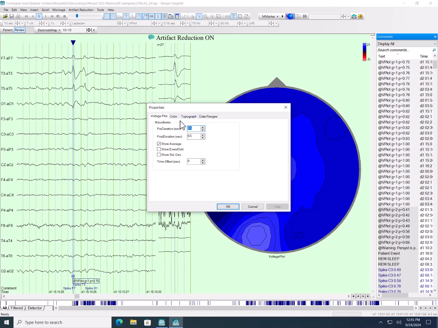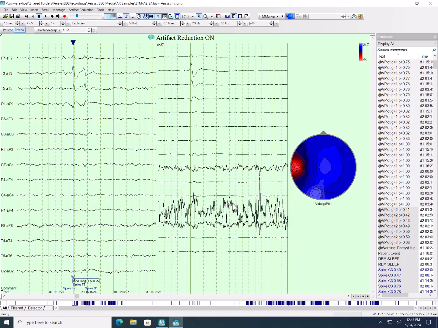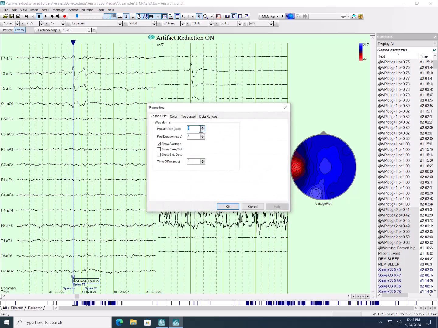Now, for back averaging myoclonic jerks, that's a little different. You can actually set a pre-duration, let's say of a second, post-duration of perhaps 3 seconds. And obviously this is not myoclonic jerks, but you can see this allows me to hand place cursors and change the duration of the average display as well. That's just an aside. Let's go ahead and set that back to where it was. So we had 0.5 and 0.5.